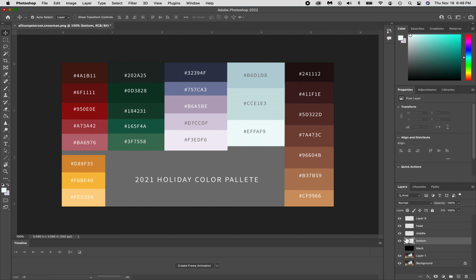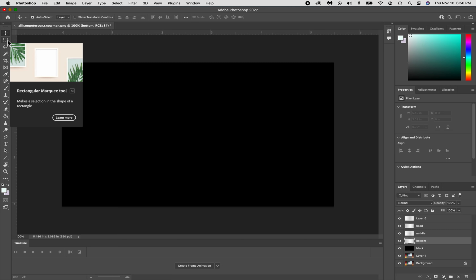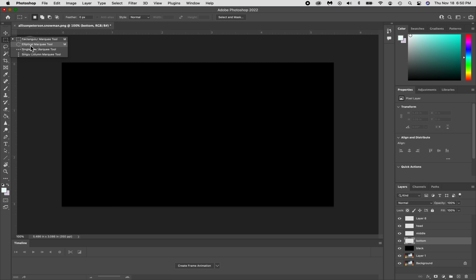I'm going to put my black layer back on over here on the right side, and I'm going to make sure that my bottom layer is highlighted. If you look, there's a box around that, because now I'm going to start building my snowman. I'm going to go up here, the second one down, called the elliptical marquee tool. If you just take your cursor and draw it aside, you can get an oblong or a circle, or you can make it a tall snowman.